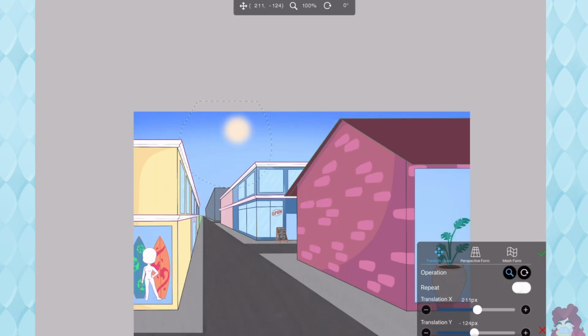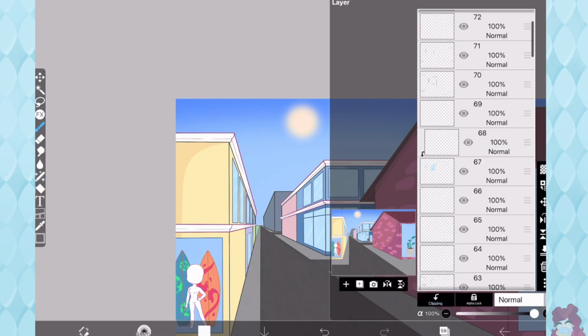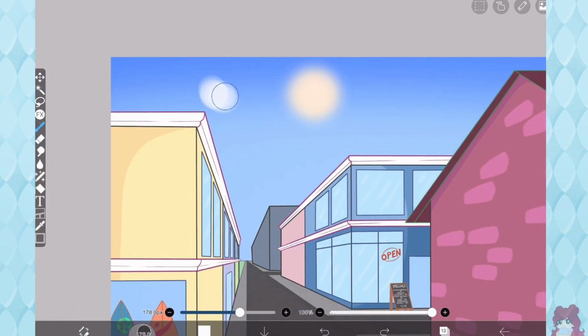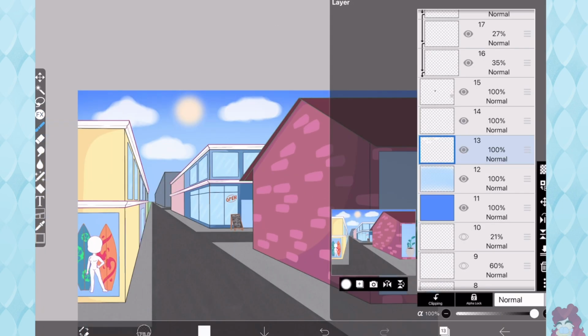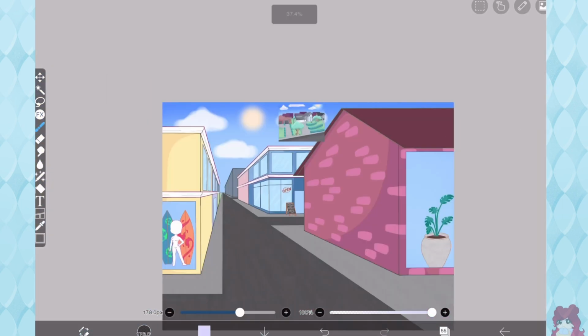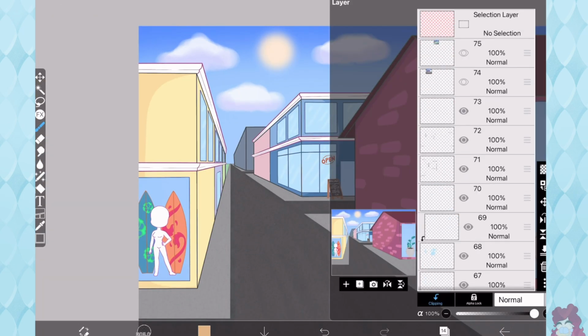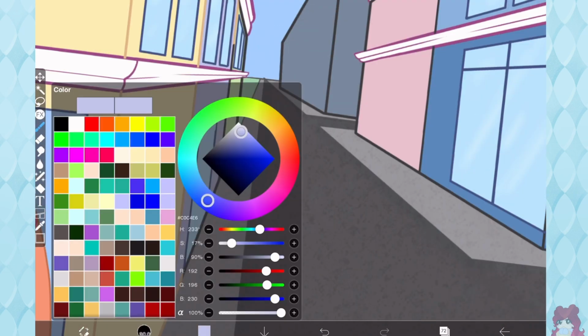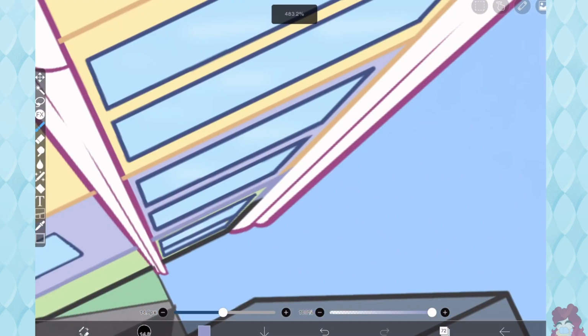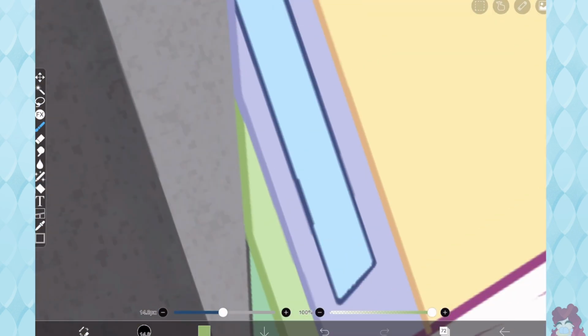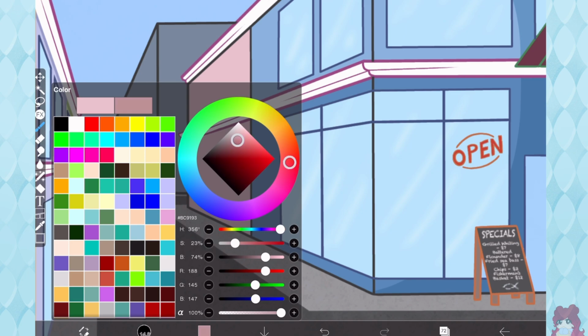Finally, I will add a sun and clouds to the sky. For the sun, I use the airbrush tool in a soft yellow. For the clouds, I use the fade dip pen tool in white. I shade the underside with a soft purple. Before I finish, I like to check around the canvas to find any imperfections and fix them. I also add colour to the line art.